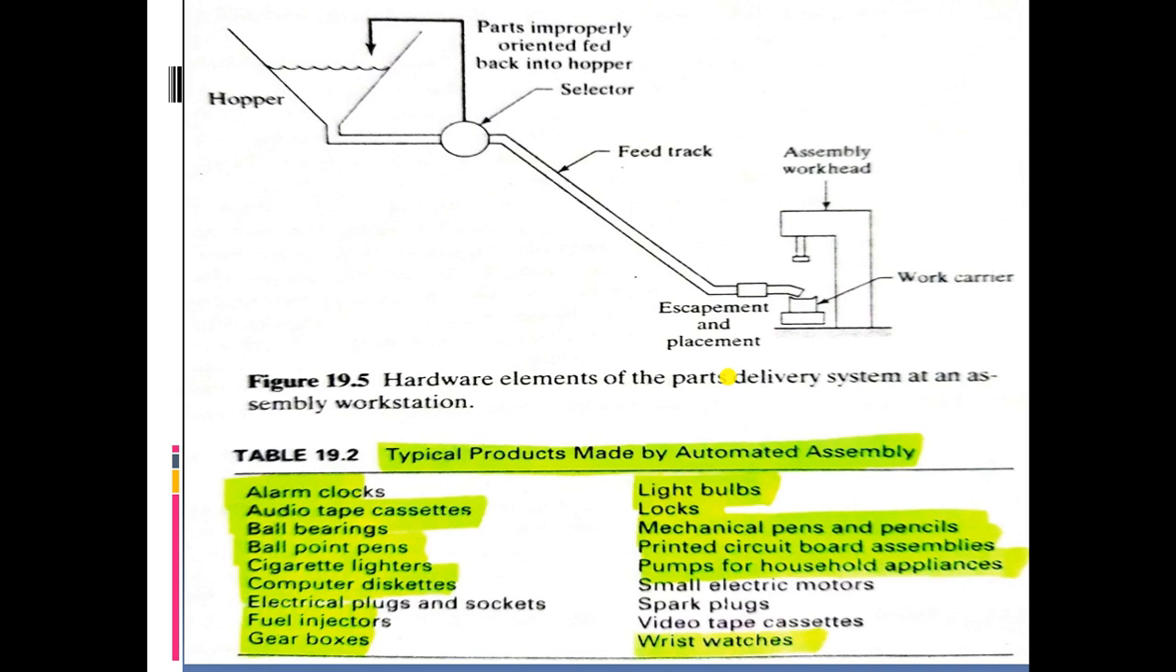Here you can see the hopper where the parts are placed, and that will come over here. This will be a selector and this will be a feed track, and the escapement will be to this. So this is the assembly work head station, and this is the work carrier.